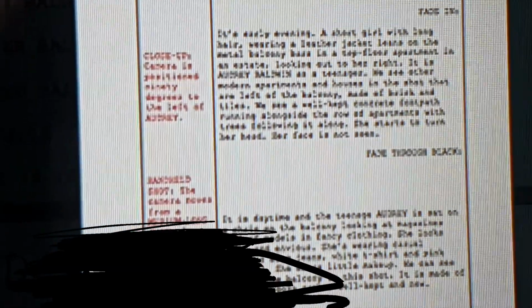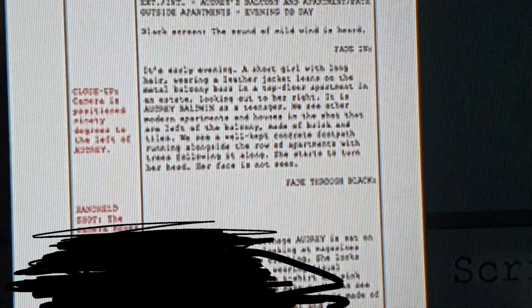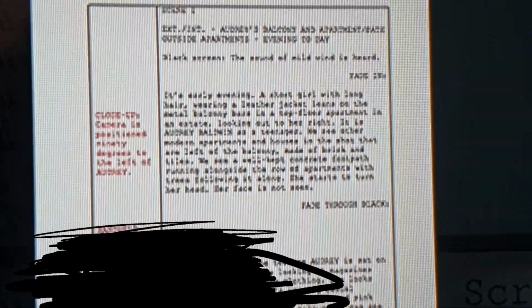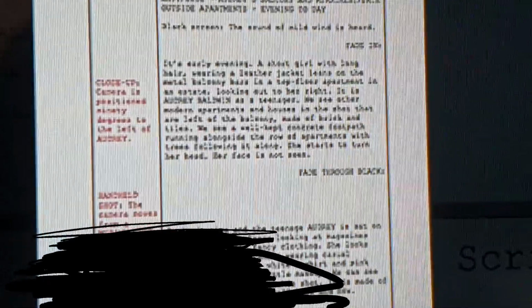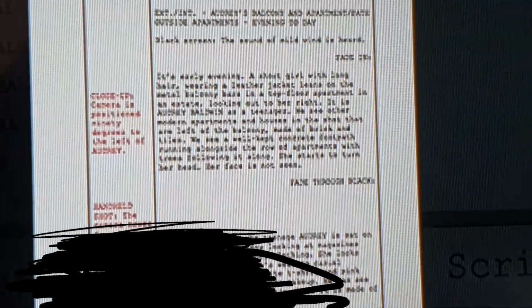So the first thing we've got here is the shot type. So whether it's a close-up, whether it's an establishing shot, etc., etc., in capitals, and then exactly what it's doing. So moving here, it says, I can't read that very well actually. Camera is something or other. So it's just some camera directions really.